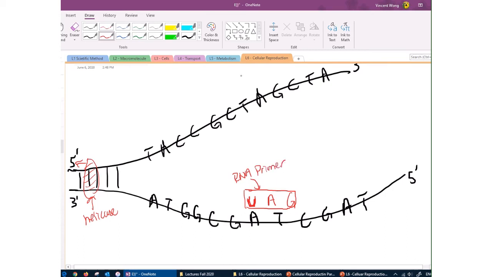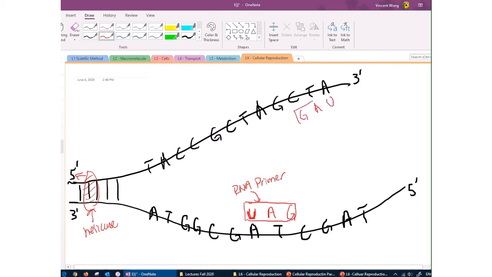Okay. So once you have the primer put down, I'm going to put another primer here. This is going to be UAG. That's another primer. Now the primer also has directionality to it. If this is the 3' end, this is going to be the 5' end. If this is 5', this is going to be the 3' end.